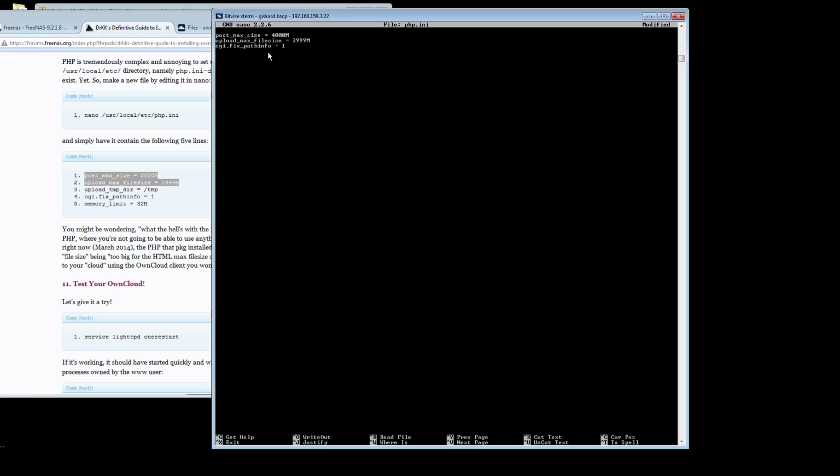This is a security related setting for an Owncloud installation. You will find several sources that tell you to set it to 1, and you will find a few that tell you to set it to 0. I don't think it really matters, but I'm going to set it to 1. I'm going to ignore this upload temp directory and this memory limit. That's not going to affect our installation. So I'm going to save that file.